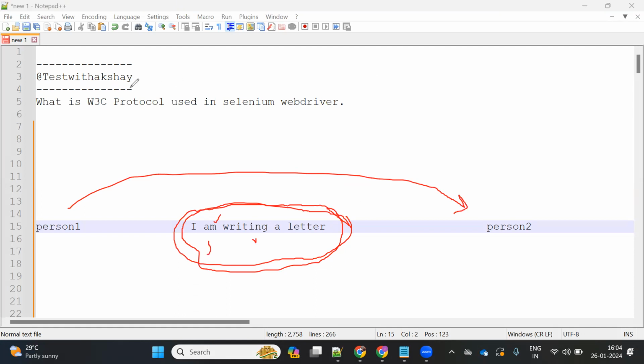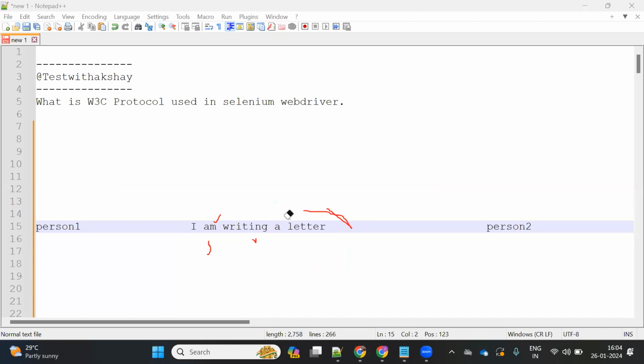Then let's start. Before coming to the W3C protocol, we'll first understand practically what the HTTP protocol is, because HTTP protocol is something we are all aware of, or have heard the name of many times. So it is a protocol, guys. HTTP is the hypertext transfer protocol.